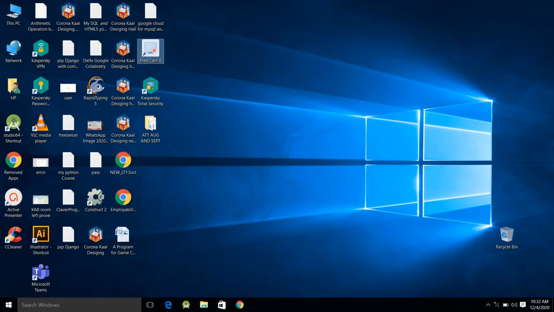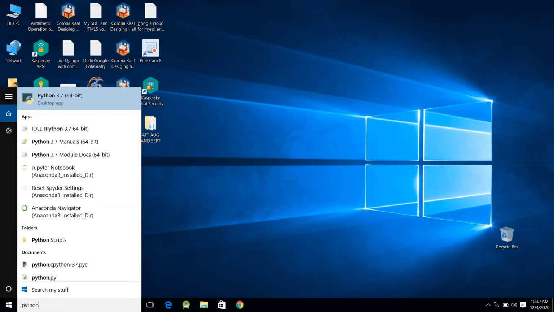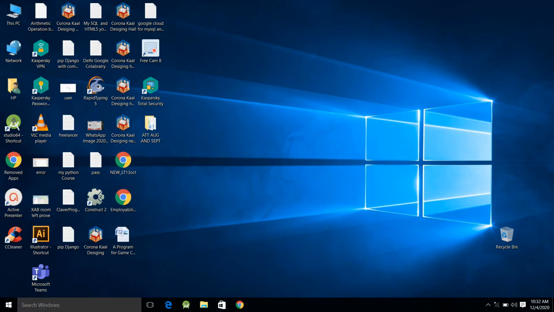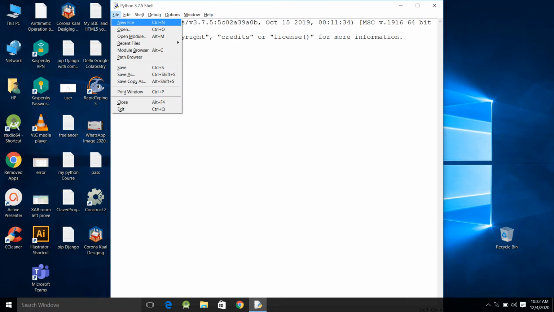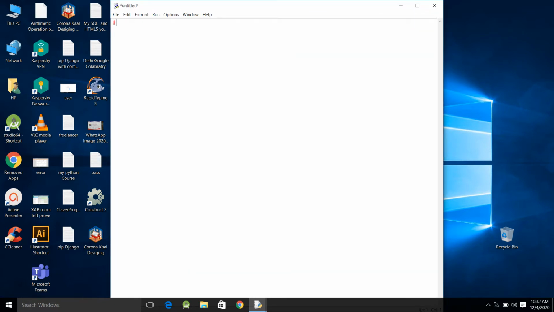So we have to open the Python, that is GUI based, and now I am going to open a new file for my program. I will put a comment as the motive of my program: program for finding maximum and minimum value from a tuple.